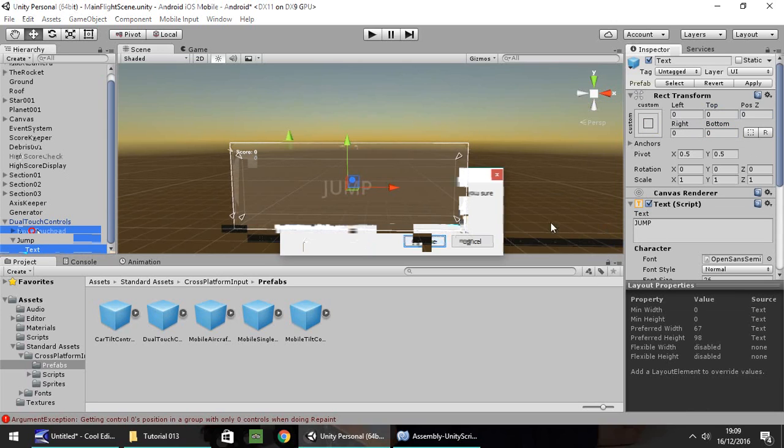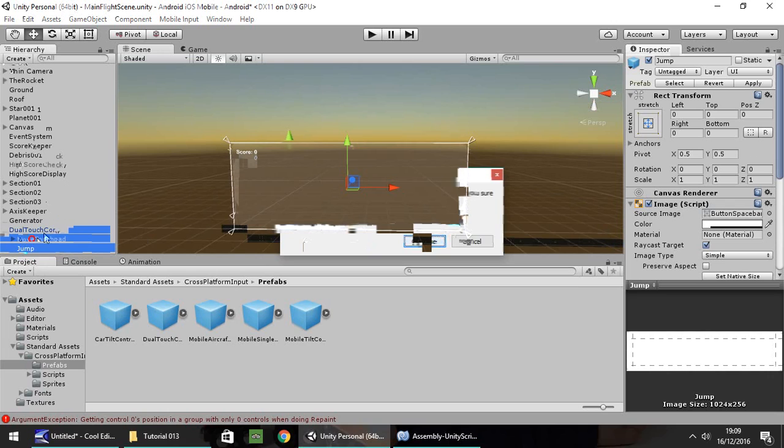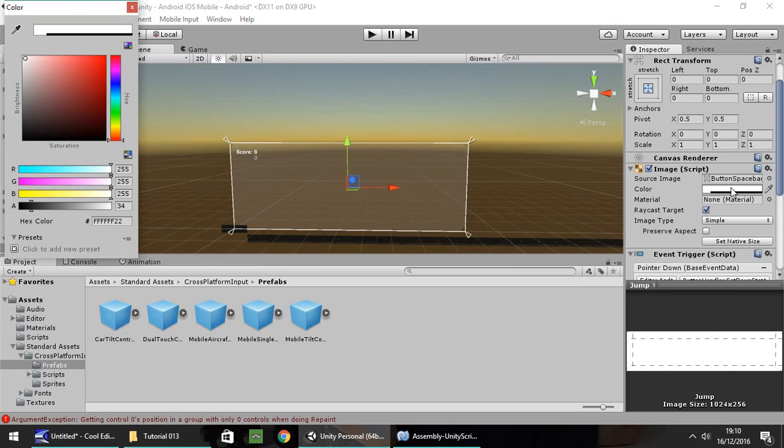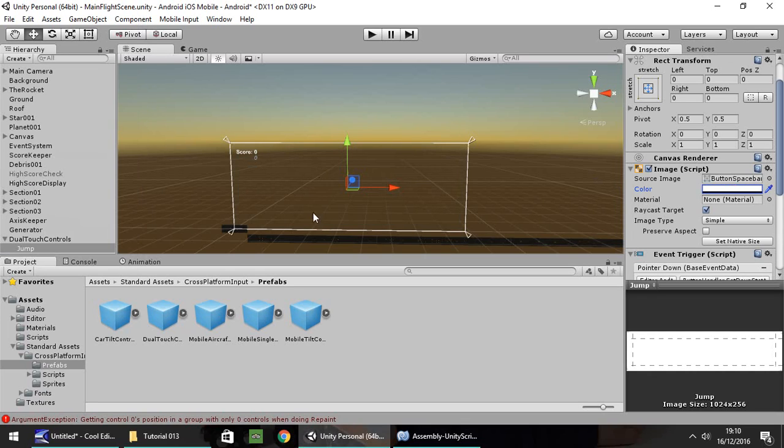Let's get rid of the text box because we don't actually need that. And then let's change this jump to be completely see-through. So click on the color and then change the alpha all the way to zero. So what this effectively means now is our entire screen, if we touch it, we will be able to jump.